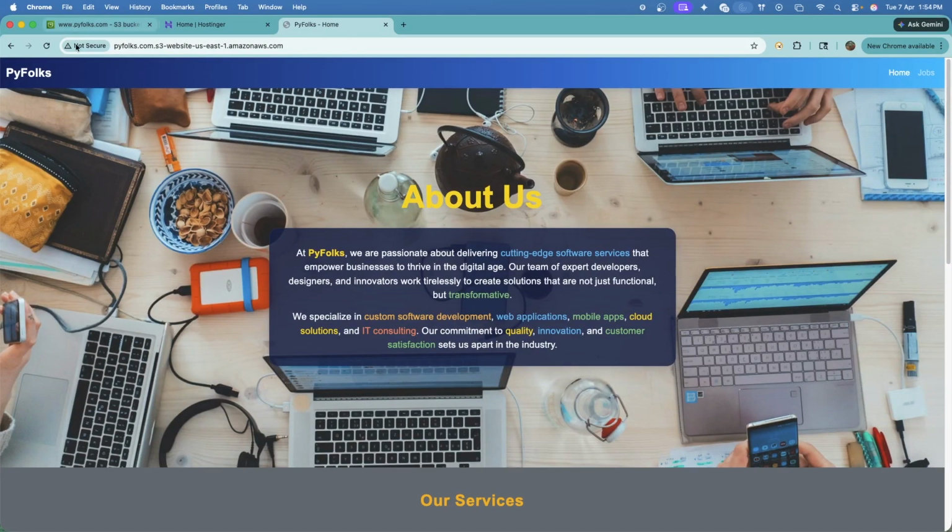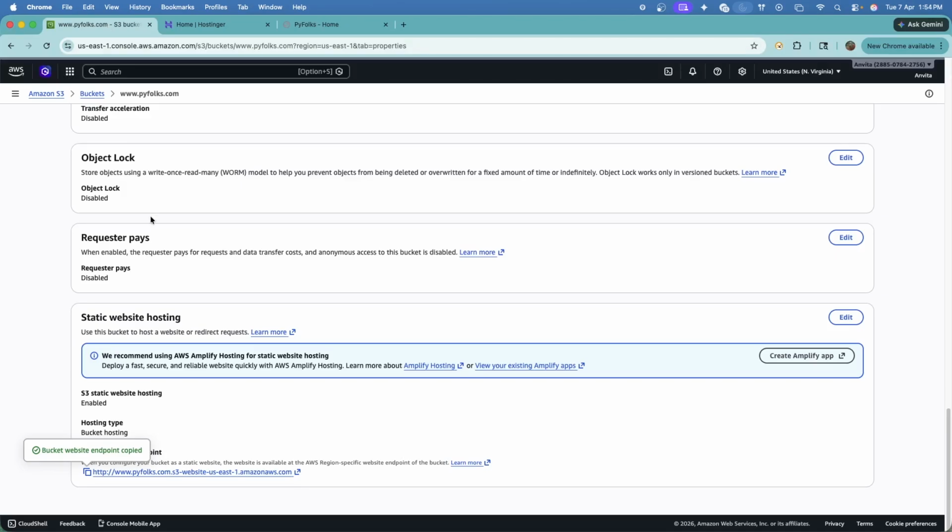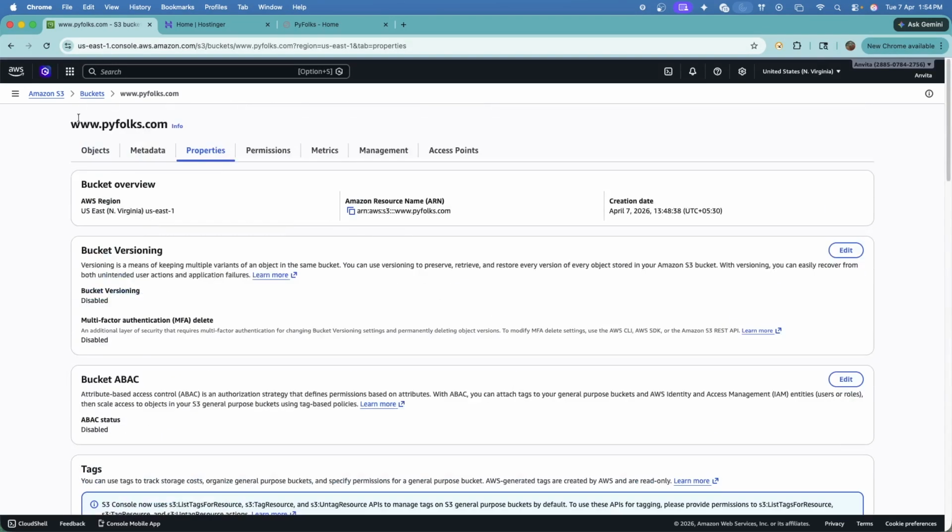The issue is here it is showing Not secure. It is not secure. Second thing is, it is a website URL provided by AWS. So what I want is a custom domain. So what I'm going to do is create a CloudFront and SSL.